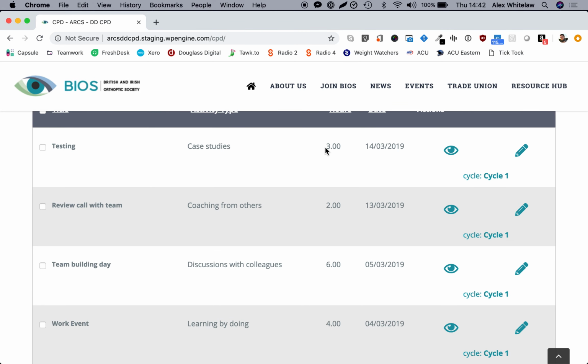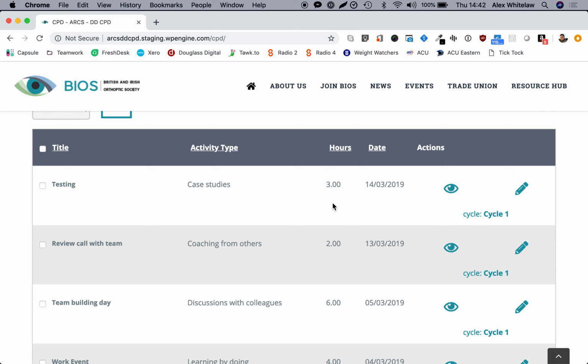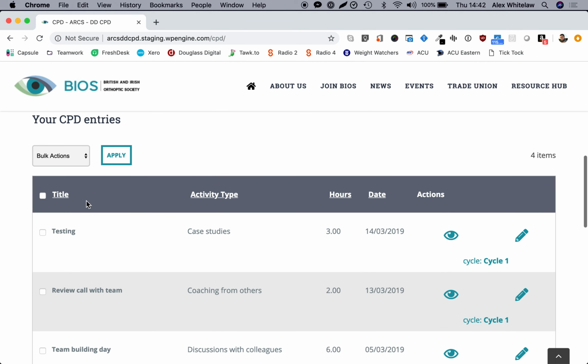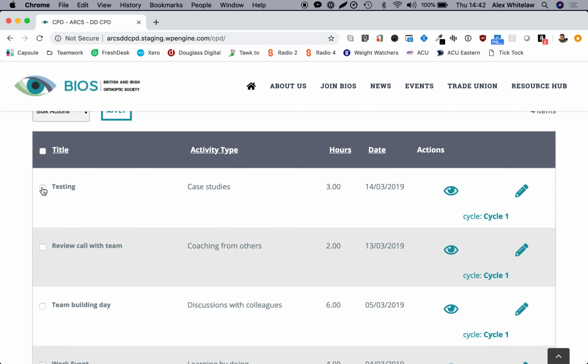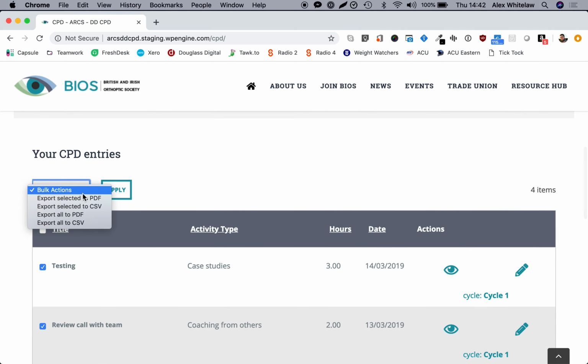If I scroll down, I've got everything that I've added so far. I can see the amount of hours that I've added for the particular activity. I can edit an activity, go in and edit it or view it, and I can see the title and what activity type I've given it. The other option on this screen is I can select either everything or individual things. Then I've got some bulk actions, so I can export the selected to PDF or CSV, or I can just export everything that I've done to PDF or CSV, which can be quite useful. If you select one of those, all you need to do is press the apply button and that should then download the relevant file for you.